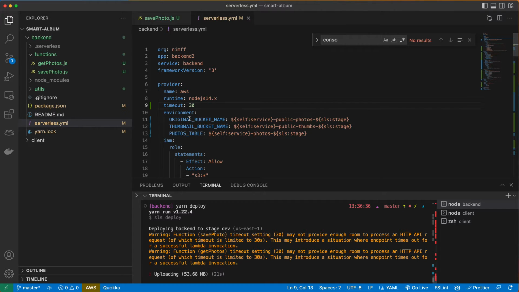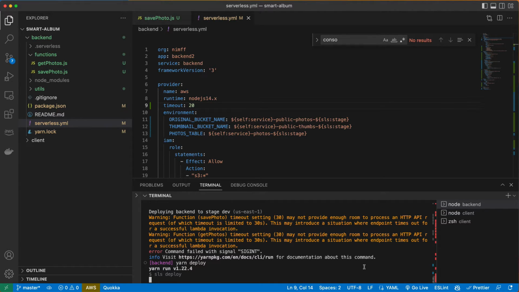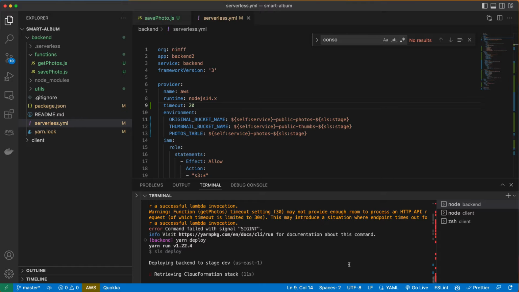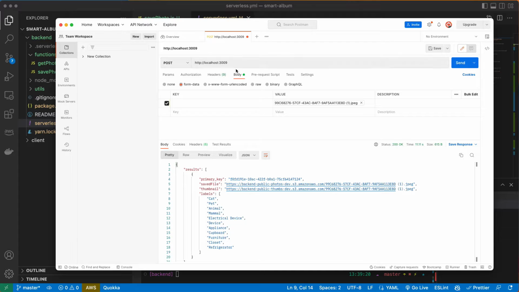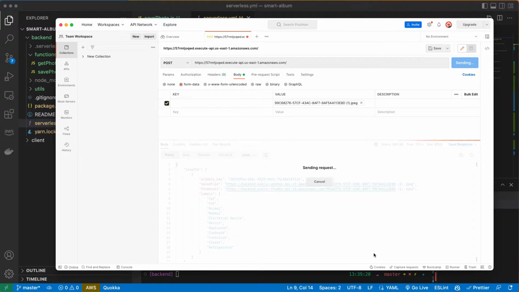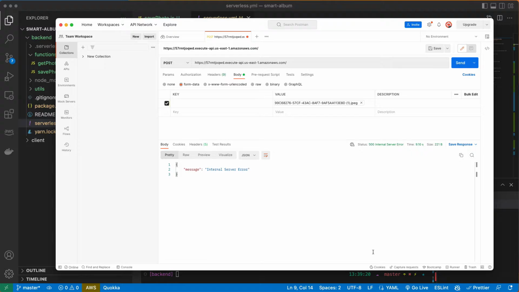Okay, we still have a warning. And if we change it to 20, so with 20 it seems fine. Okay, so it is deployed. Let's now actually test it on the remote server. I'll just send another request.